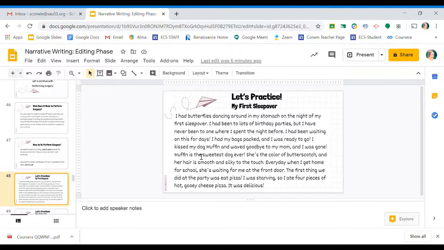So what we're going to do today in our own writing is what's called a strikethrough. A strikethrough is like when you cross off words, but on the computer. So let me show you how to do that. First, I want to highlight what I don't need.